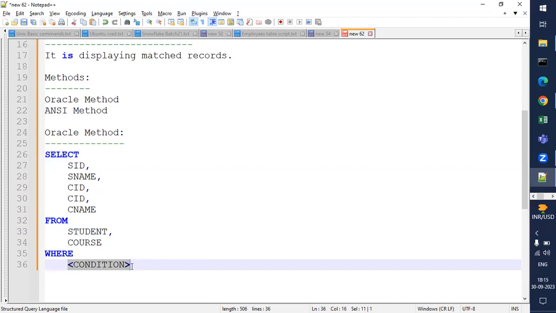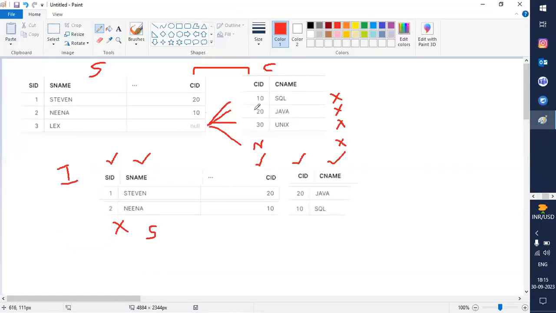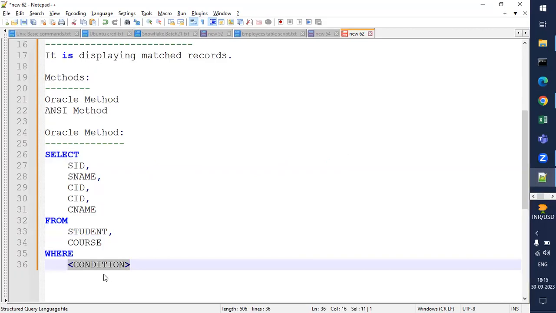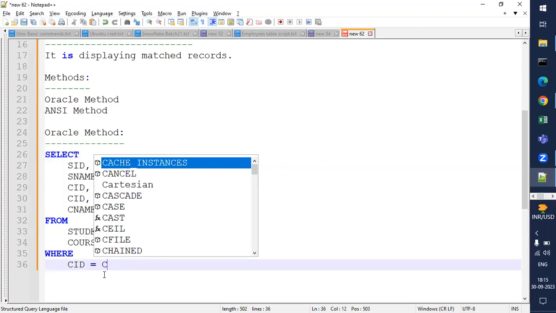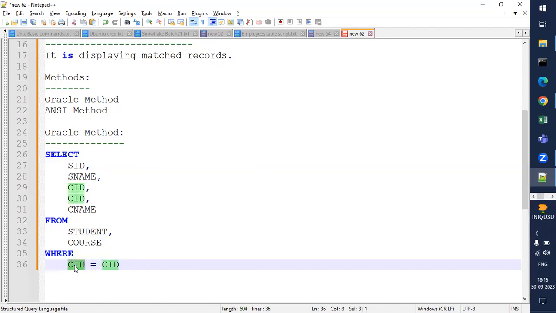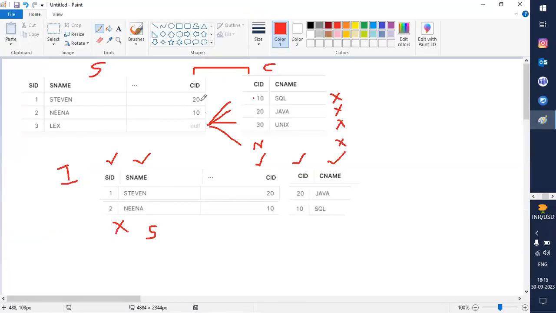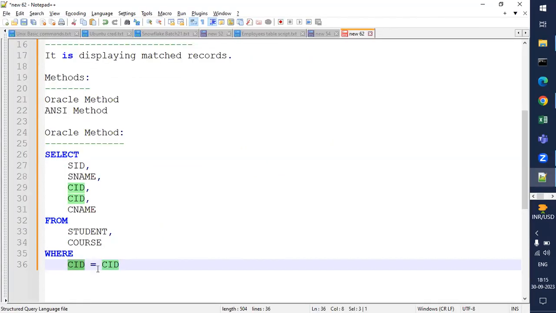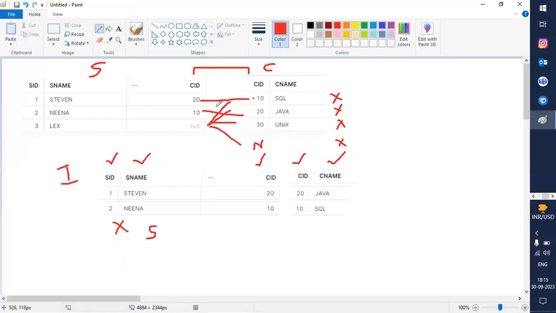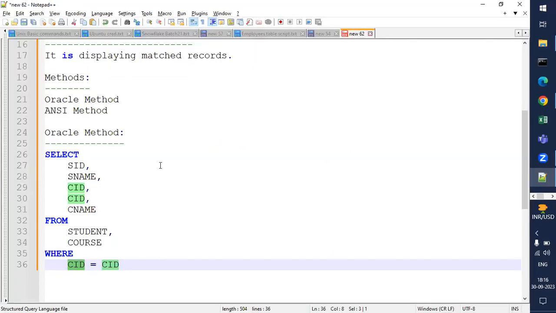Then how do we make it? You can see 20 equal to 20, 10 equal to 10, like that. Every record is going to be validated, so for that purpose I mention CID equal to CID. First, 20 is matched with 10, next 20 is matched with 20, and like that every row comes in here and is checked to see how the join will work.